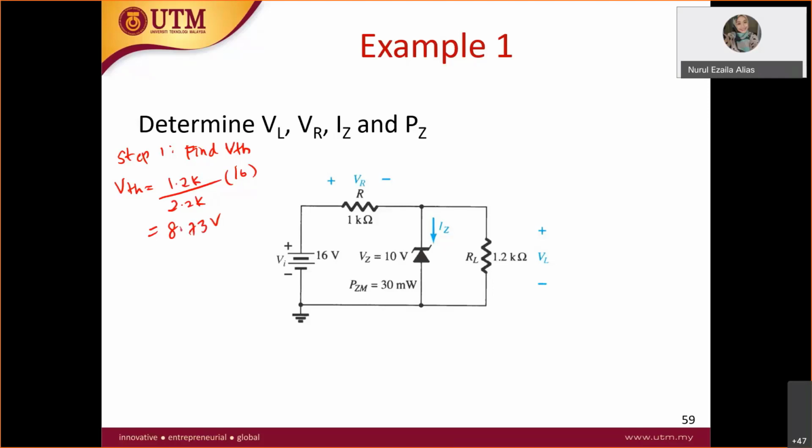Now look at the given voltage there. It is less than the VZ given. VZ given is 10 volt. So is it regulated or not regulated? Since VTH is less than the VZ given, therefore this Zener diode is not regulated. Done. Now next, if it is not regulated, if we want to draw the equivalent circuit, how would it be?